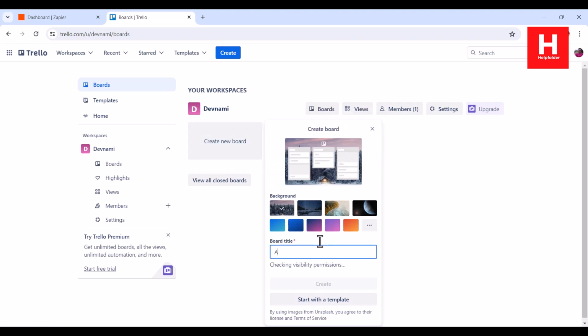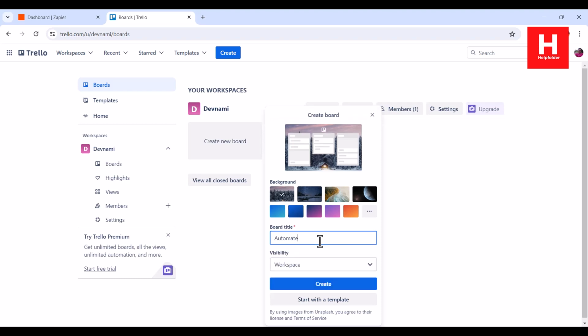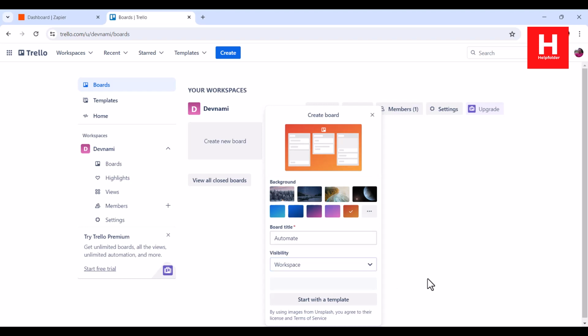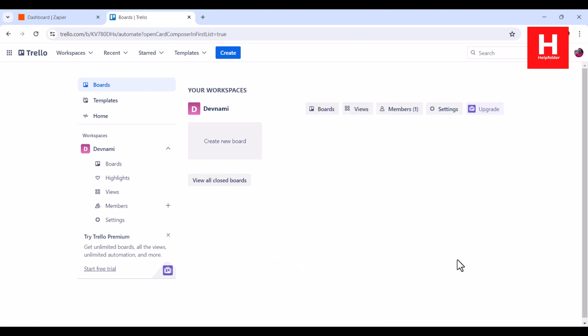Let's say I'm gonna name this automate, right? And we can add some color, vibrant like this. Then there is visibility. I can make it workspace only for now, and then click create. So we have one board here which I'll be using for most of the automation related guides, right? So let it get created.